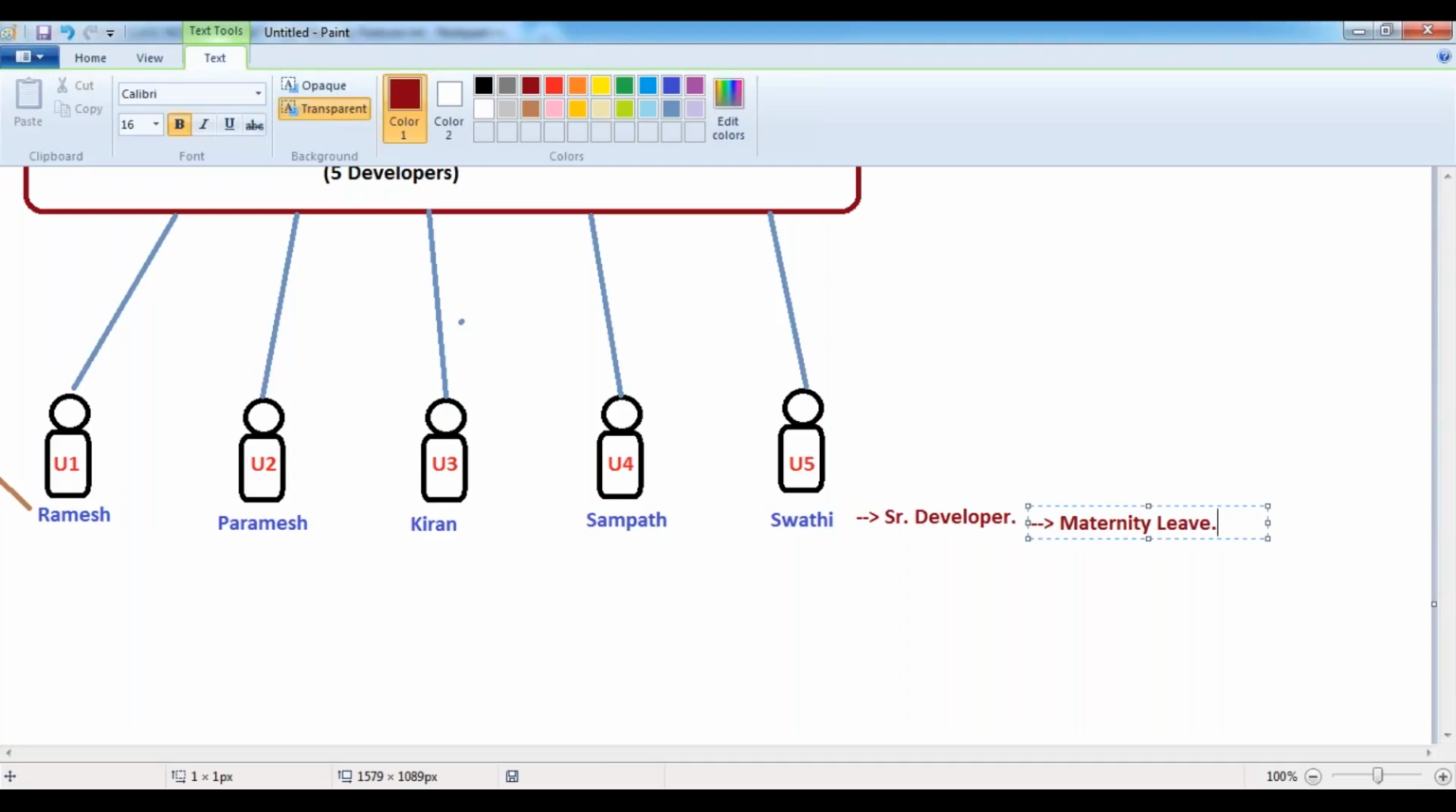She will continue to work in my company as it is. She will be ready to work on my project as it is, because she is one of my team members. I'm a project manager. She is one of my team members. So she is going for maternity leave for the next 3 months. Then what can we do in this case?